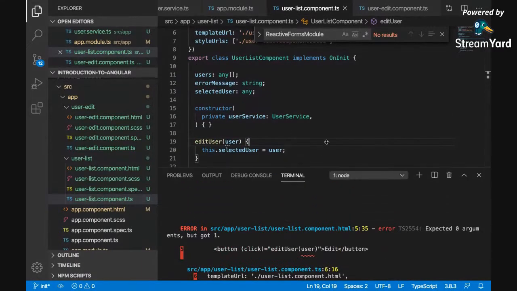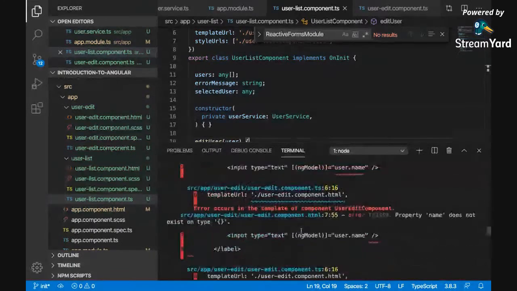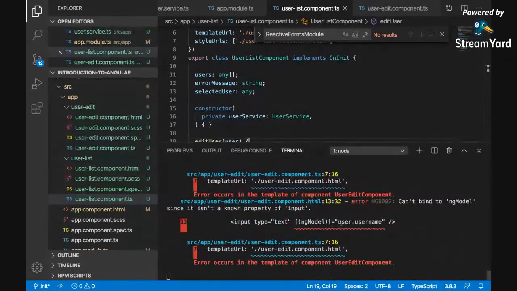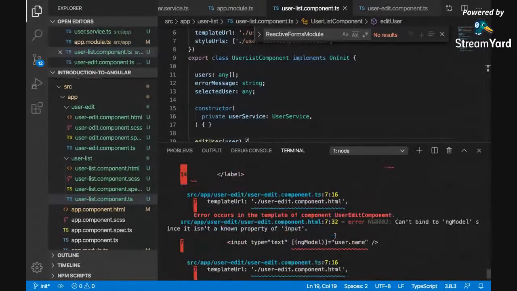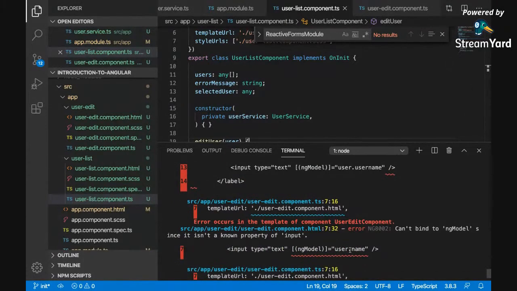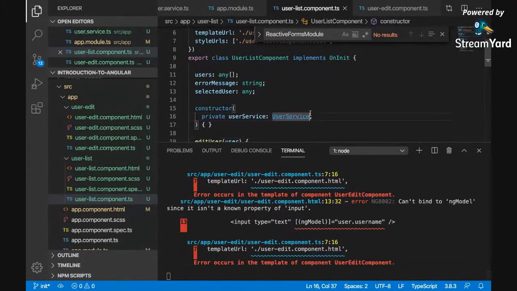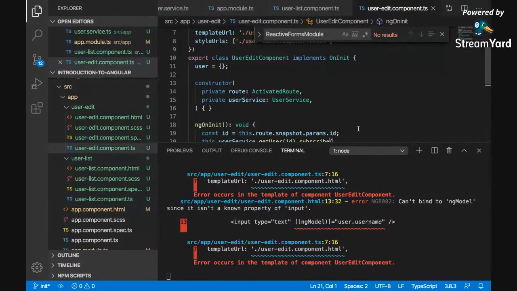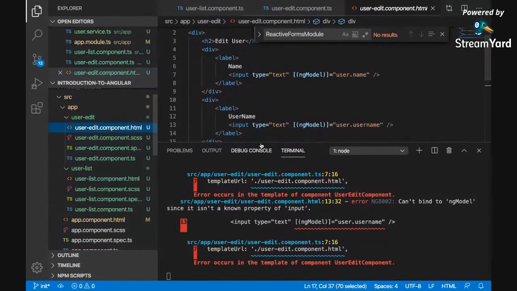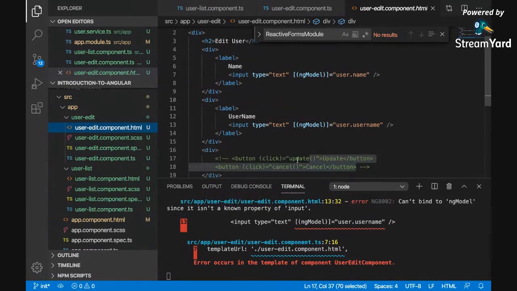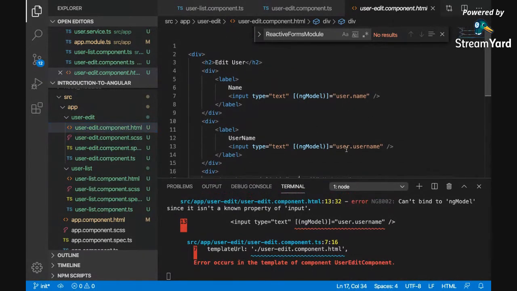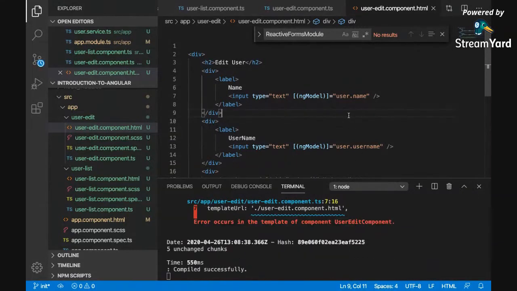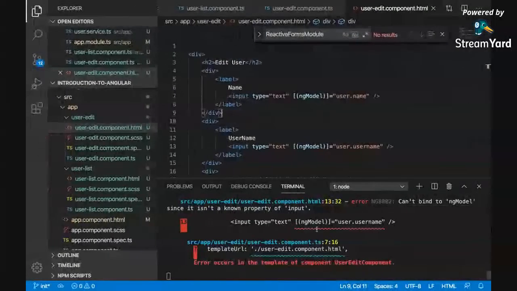So somehow something is failing at my end. Let me check at the bottom. ng model, user.username is yelling at it. ng model user.username. Let me check the user edit component.html. This is where the error is coming from. user.name and user.username. Just save it once again. Oh, I don't know what was wrong. Now it is working. Oh, no, wait.